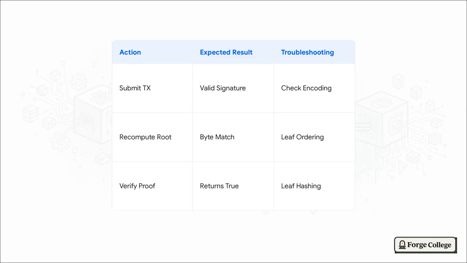Well, when you submit a transaction, the expected result is a returned object with a verifiable signature. If it fails, check your signature encoding, like hex or base 64, to ensure it perfectly matches the verifier. Now, when you recompute the root locally, it must match the stored root byte for byte. If it doesn't, you'll want to check your leaf ordering. Finally, verifying proofs. Your inclusion proofs must return true. If they mismatch, inconsistent leaf hashing is almost always the culprit there. Just trace the data step by step through this matrix to iron out any bugs.